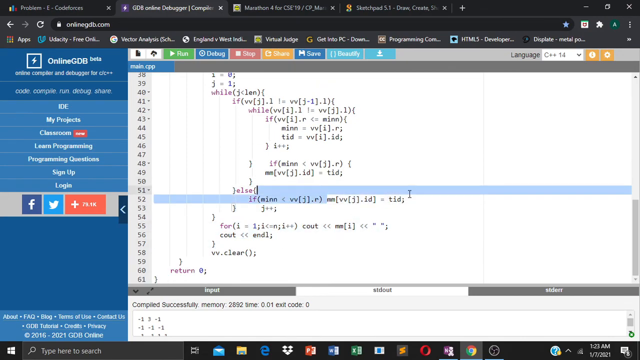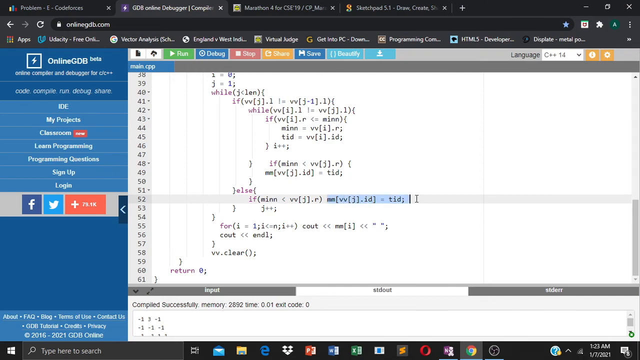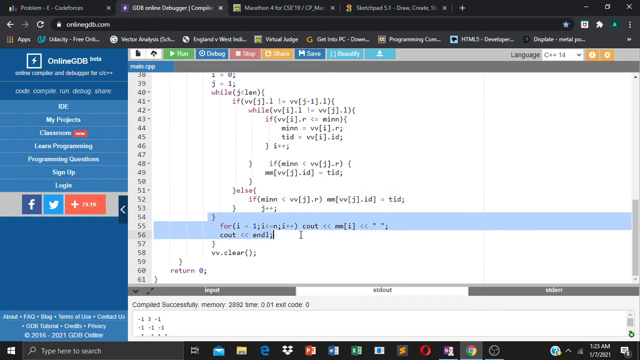I'm also doing the same thing here. The real index, I have to store it. Here it comes. Always the real index. That's exactly what I'm doing. And finally just printing the answer.